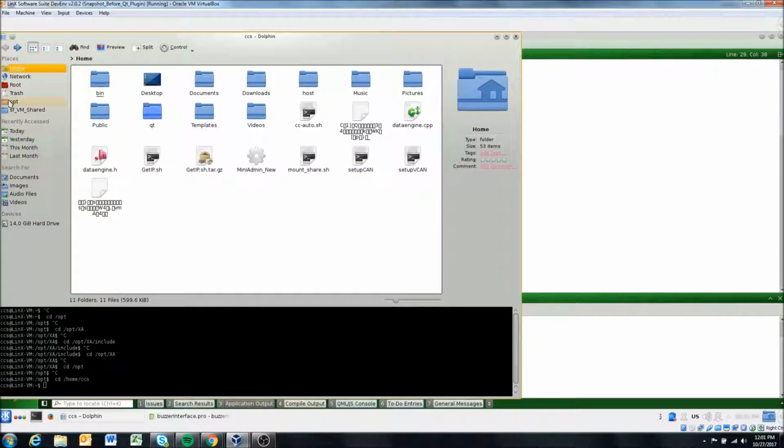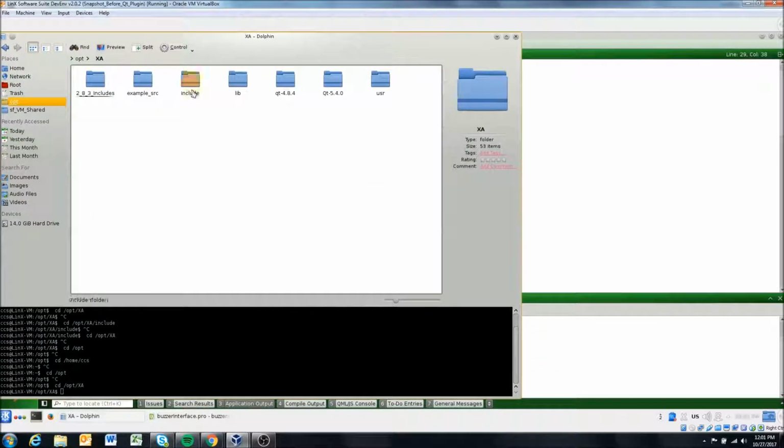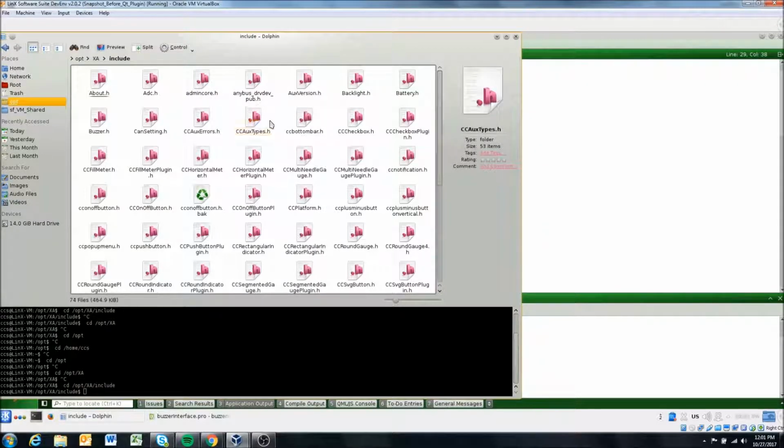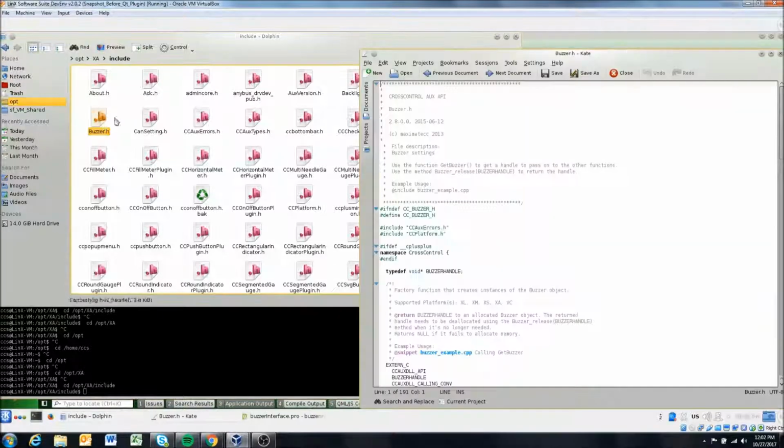If we open our file browser and go to opt/exe/include, we'll see the different header files. We can find the buzzer.h header file that we're using, and we'll see the version this header file is. This is the CCAux version that we're using. One of the things you want to do is make sure the header file version you're using and the CCAux library version you're using are matched up.